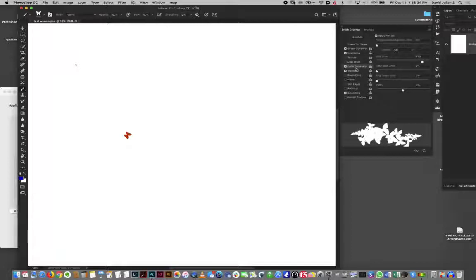And these other things like color dynamics, scattering, count, all these things change the behavior of the brush. And once you set them, that's the way that brush will behave. You can lock them down, but most people don't need to because they're not sharing their Photoshop with anyone else.